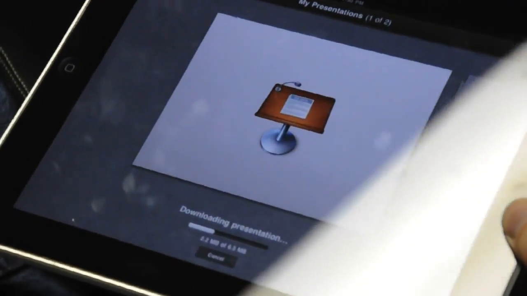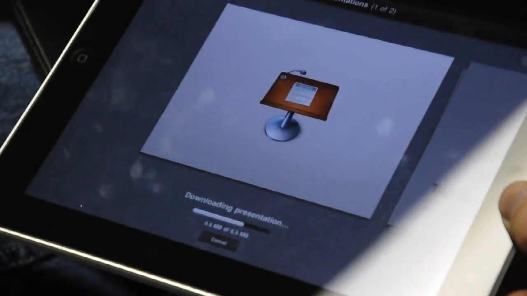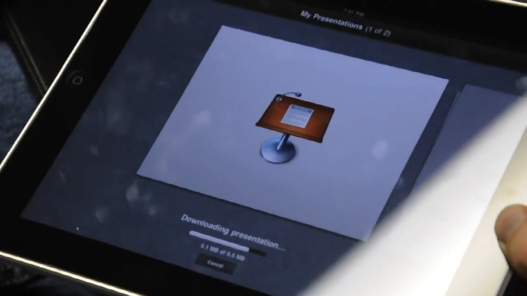What kind of Wi-Fi is it? It's 802.11g. Okay. And this is an early look we're giving you guys. The download time will be improved by the time it's actually shipped.